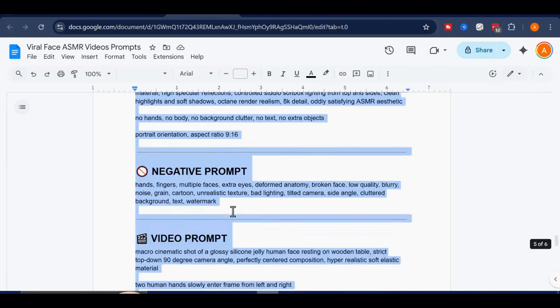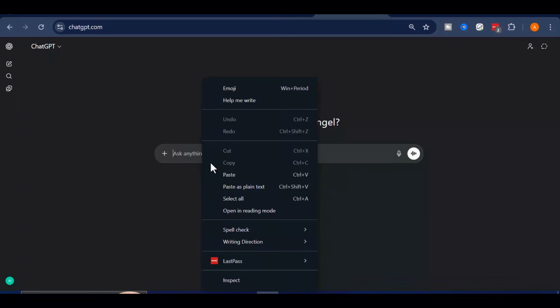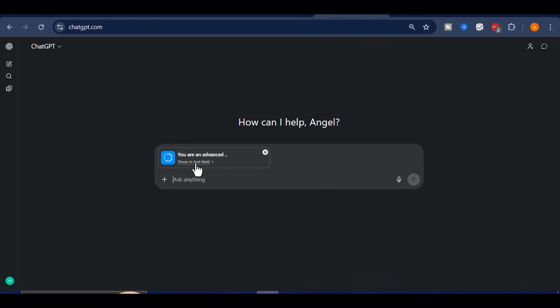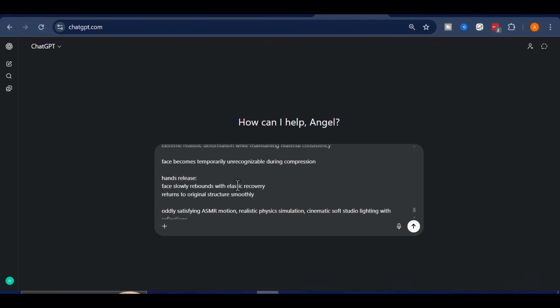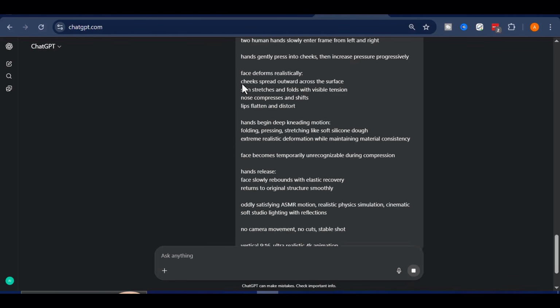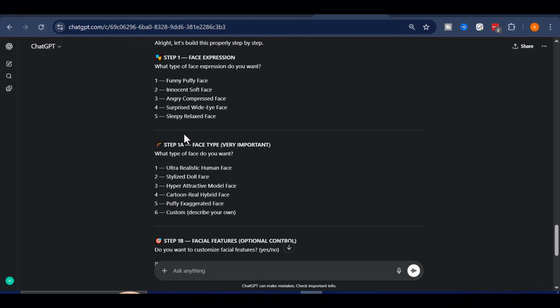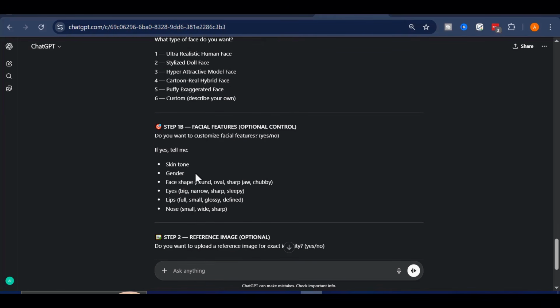Once you open that document, you'll see the master prompt right there. Go ahead and copy it. Now, head over to ChatGPT and paste that prompt in. When you run it, ChatGPT will present you with a list of face style, type, and face features options, things like funny face, angry face, surprised face, and several others. It will also ask you whether you want to use a reference image.